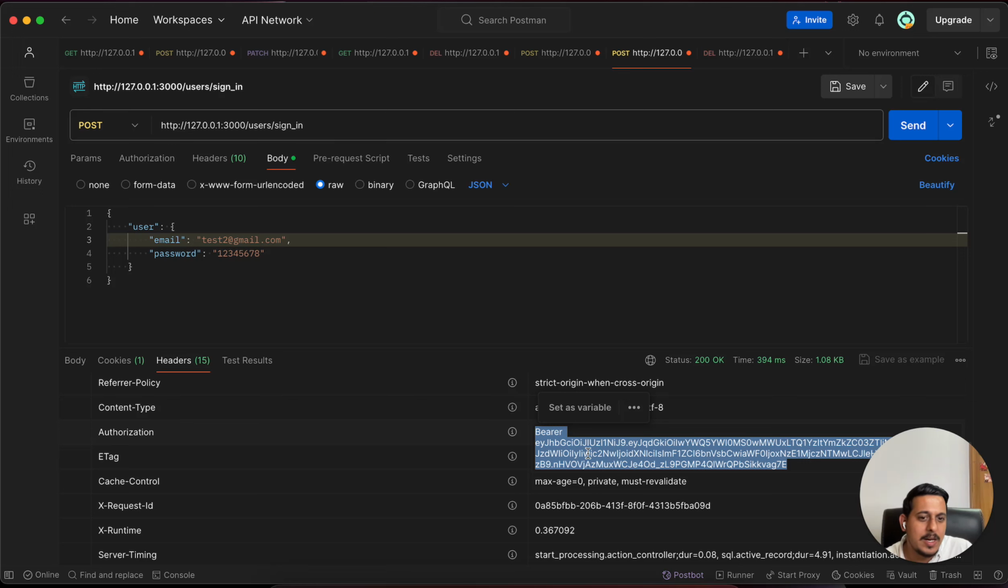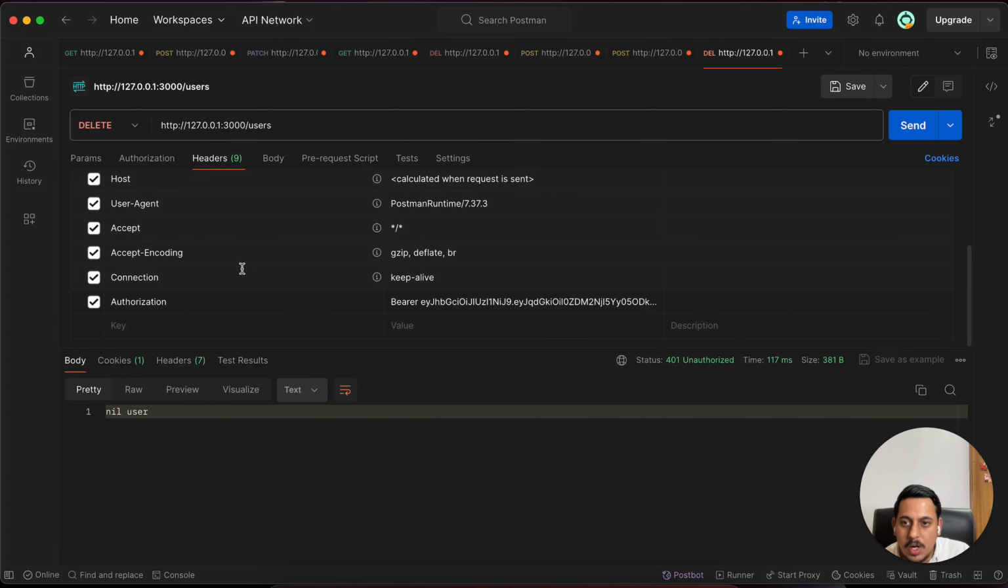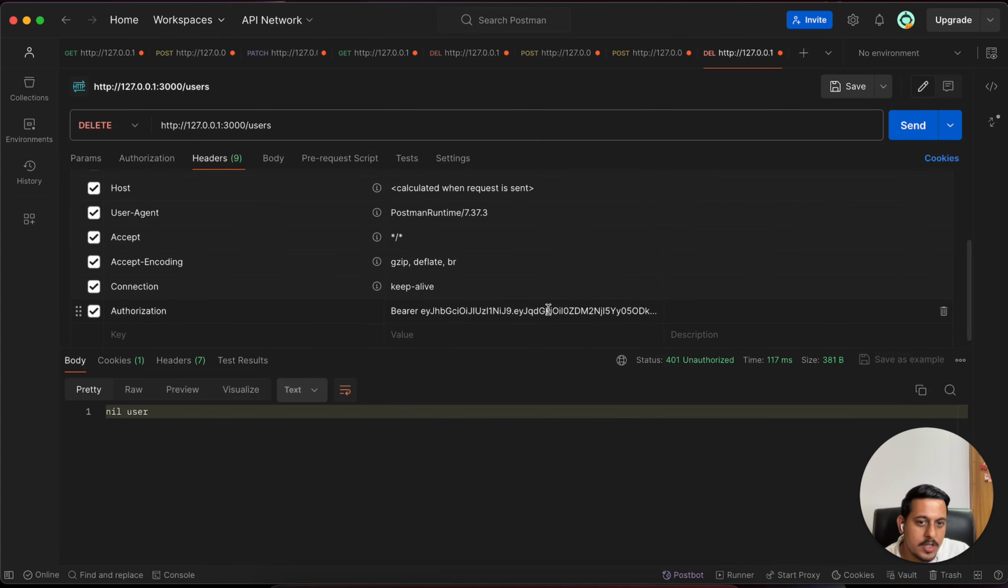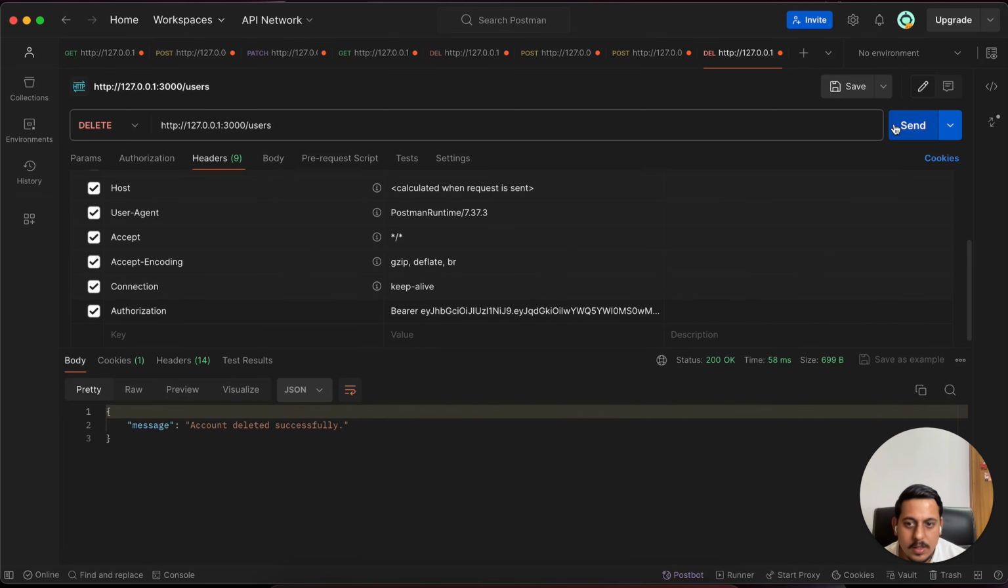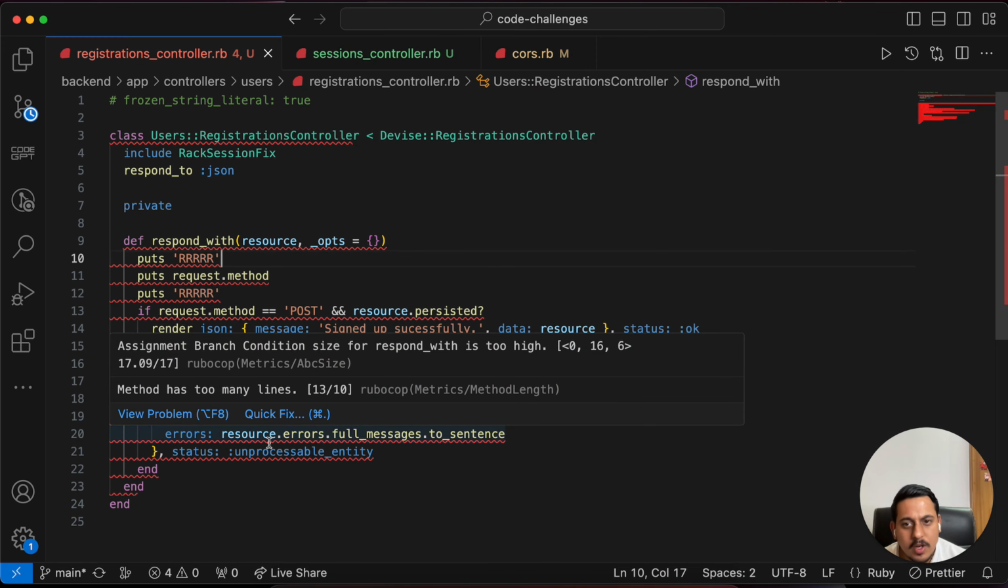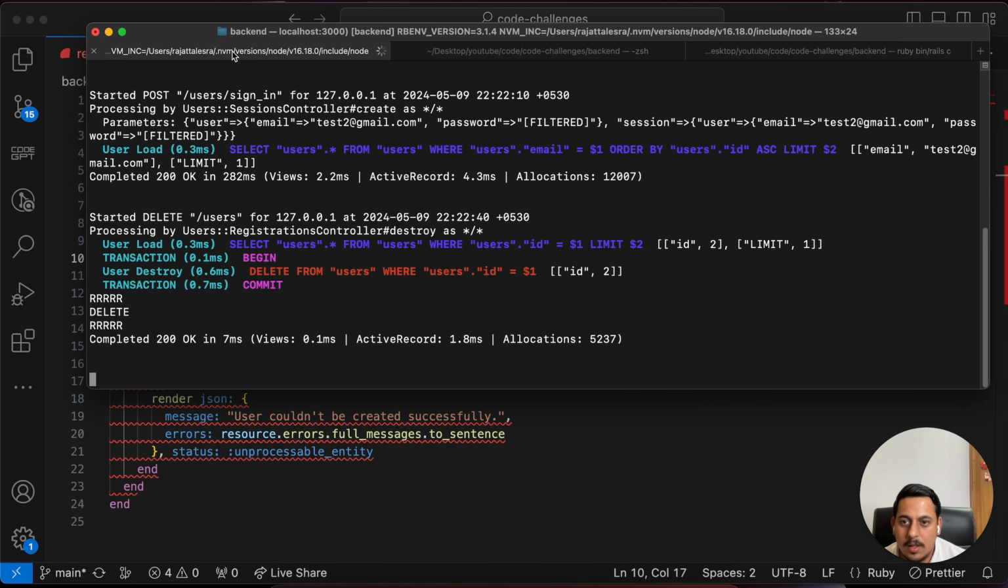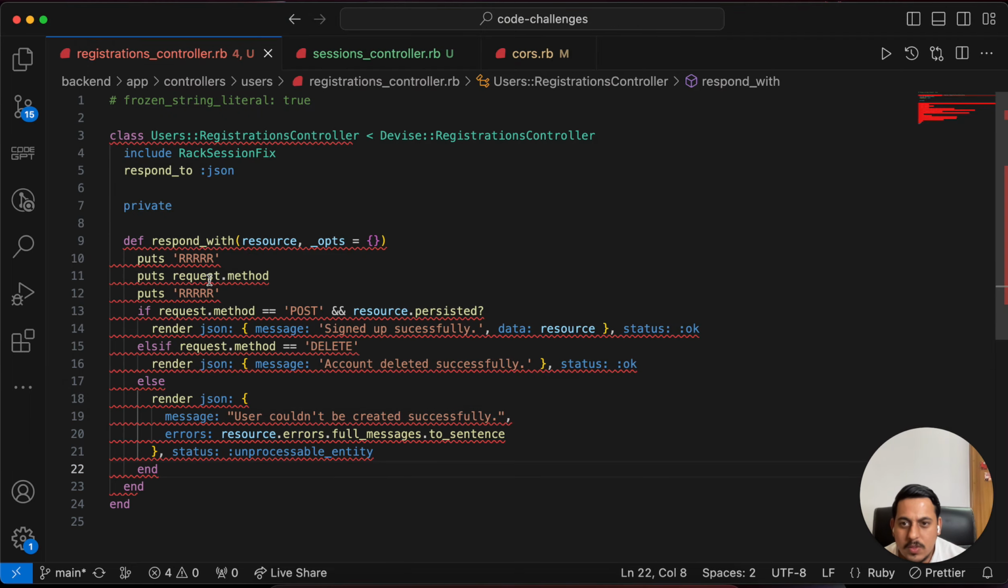We don't save this entire authorization token as it is in our database also. It gets secured a bit. So now we can use this. Using this authorization token, we are basically trying to identify which user we are working with. Send. Account deleted successfully. Now it is working. Delete. It is working. Somehow earlier there was some issue. No worries.